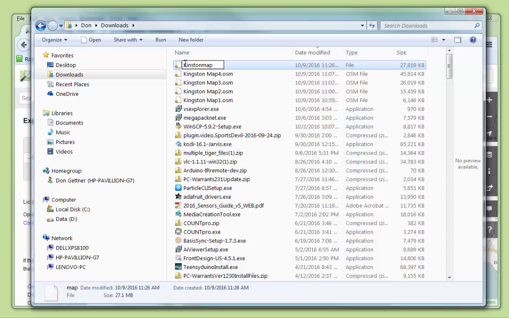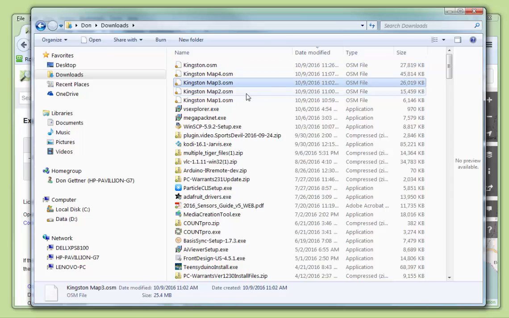Kingston. Helps if you spell it right. Kingston, and I'm just going to call this Kingston.osm. Now, it's important to add the .osm to the end of the file. For some reason, the download doesn't put the extension in, but these are OSM files, which is OpenStreetMap files, a very specific format used by the OpenStreetMap people.